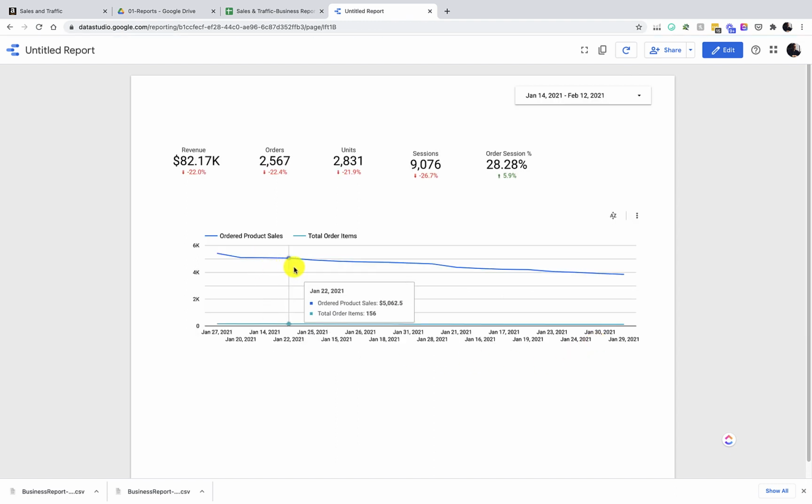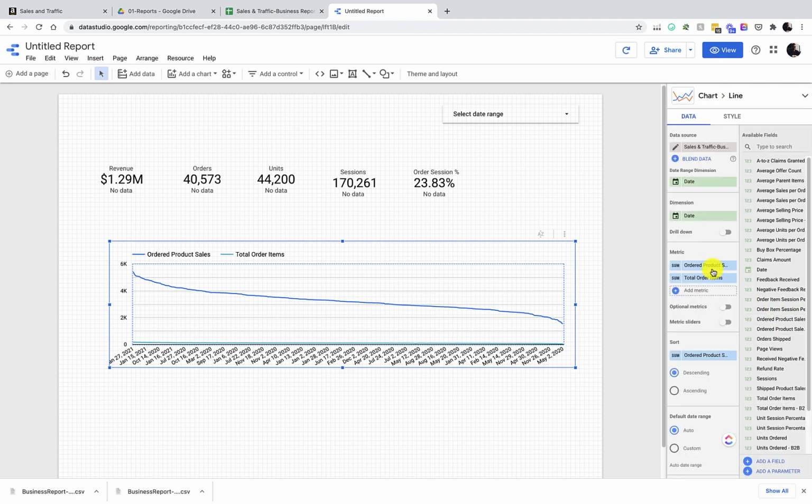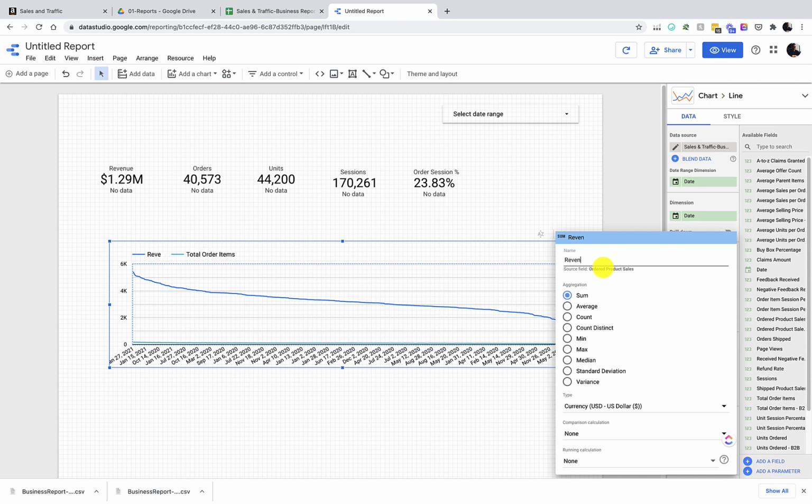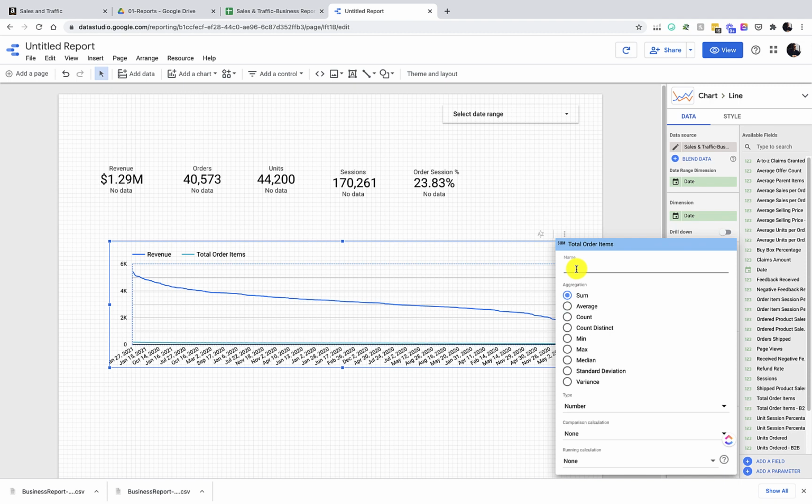As you see, when you hover over each day, you can see the sales and total order. I don't like this. I'm going to change it because having the sales and the orders on one y-axis is not good, and I can't see this line properly. Let's do some changes here. Tap here on the graph. The first change that I want to do is, first of all, I love to see this as revenue and this one as orders.